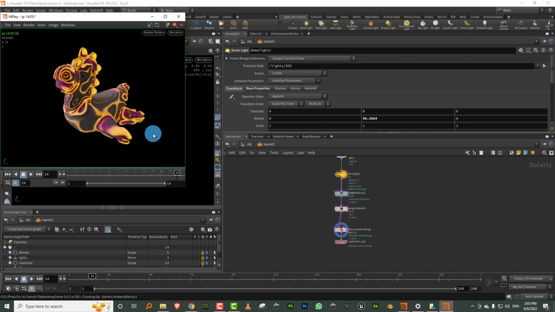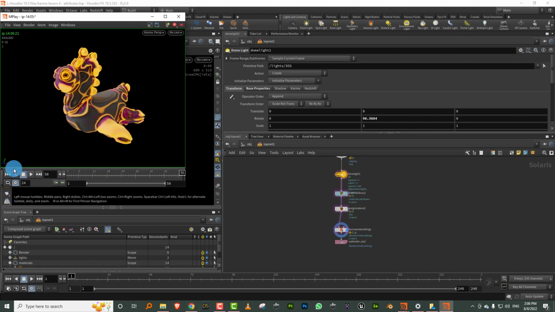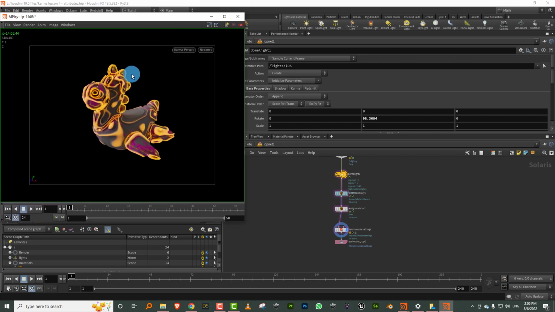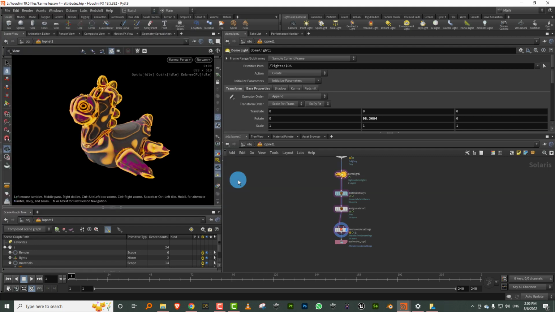So I'll pause the video and come back once it's done. Yeah, so there you go. If I press play, see. So if you just want to do a quick render of your viewport, you can do it this way. It's very, very easy. All right, so that's pretty much it. So this is how you use attributes in Karma XPU.